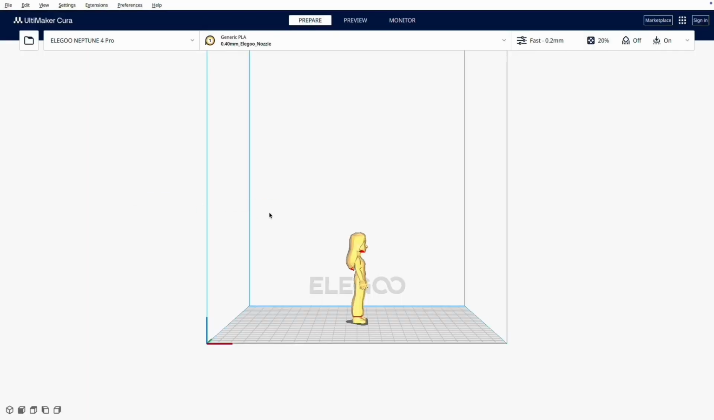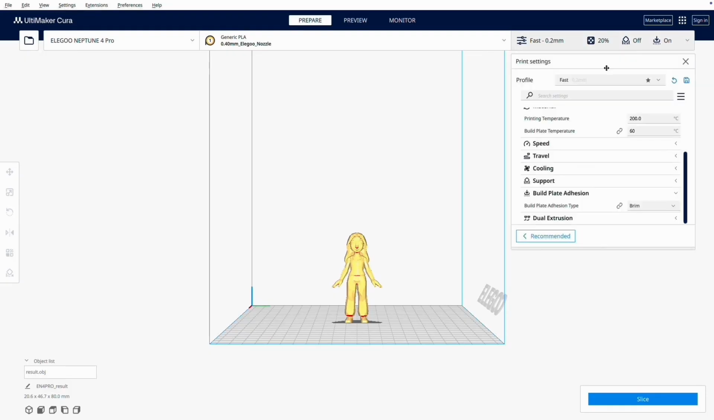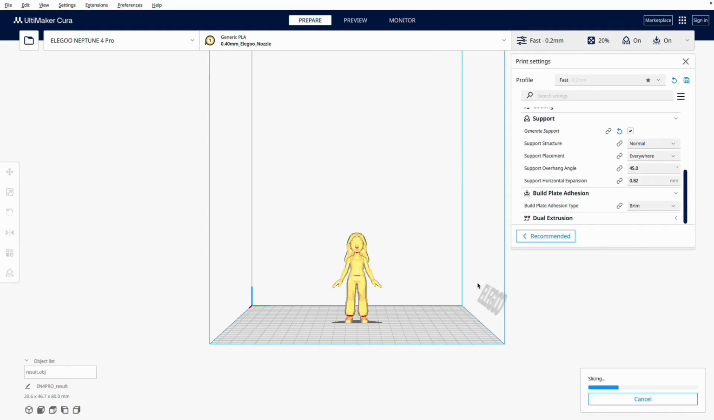With the model ready, we're going to slice it, so we can 3D print them very soon. I'm using Ultimaker Cura as a slicer. I make sure I have all the support structures, since most of those 3D figures have open hands.